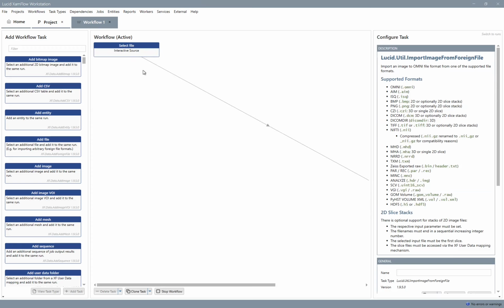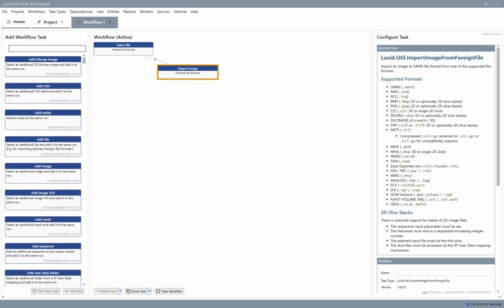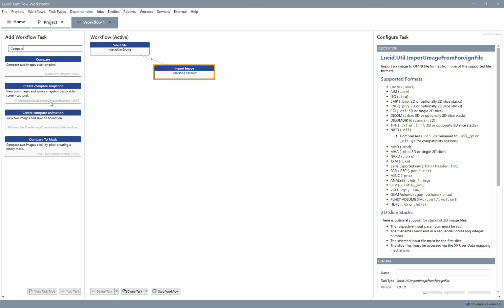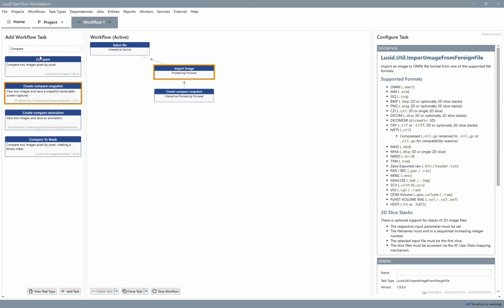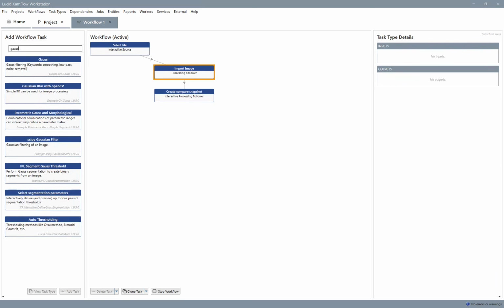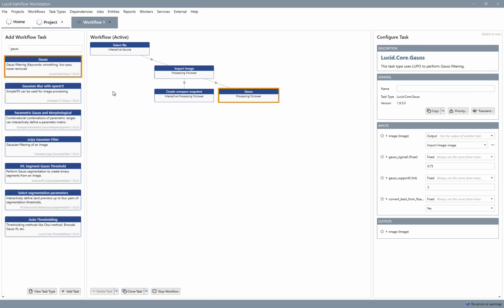Dragging on the white background allows panning in larger workflows. Use the mouse wheel and the control key to zoom in and out. The left sidebar contains the available task types that can be added to the workflow. Use the filter box to search for a specific task type and double-click or drag a task into the workflow. It automatically connects to the currently selected task if possible.